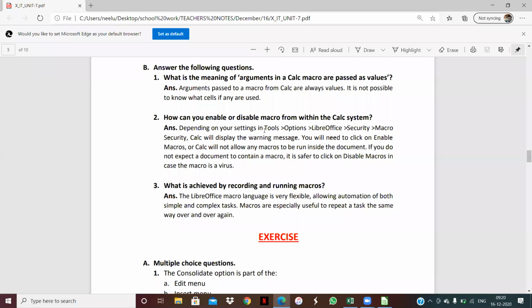They're also saying the same thing: just click on Tools, Options, LibreOffice, Security, and then Macro Security. Calc will display the warning message. You will need to click on enable macro, or Calc will not allow any macro to be run inside a document. Means if your macros are disabled, in LibreOffice Calc you are not able to run any macro. You are just able to run the macro when macro is in enable state.